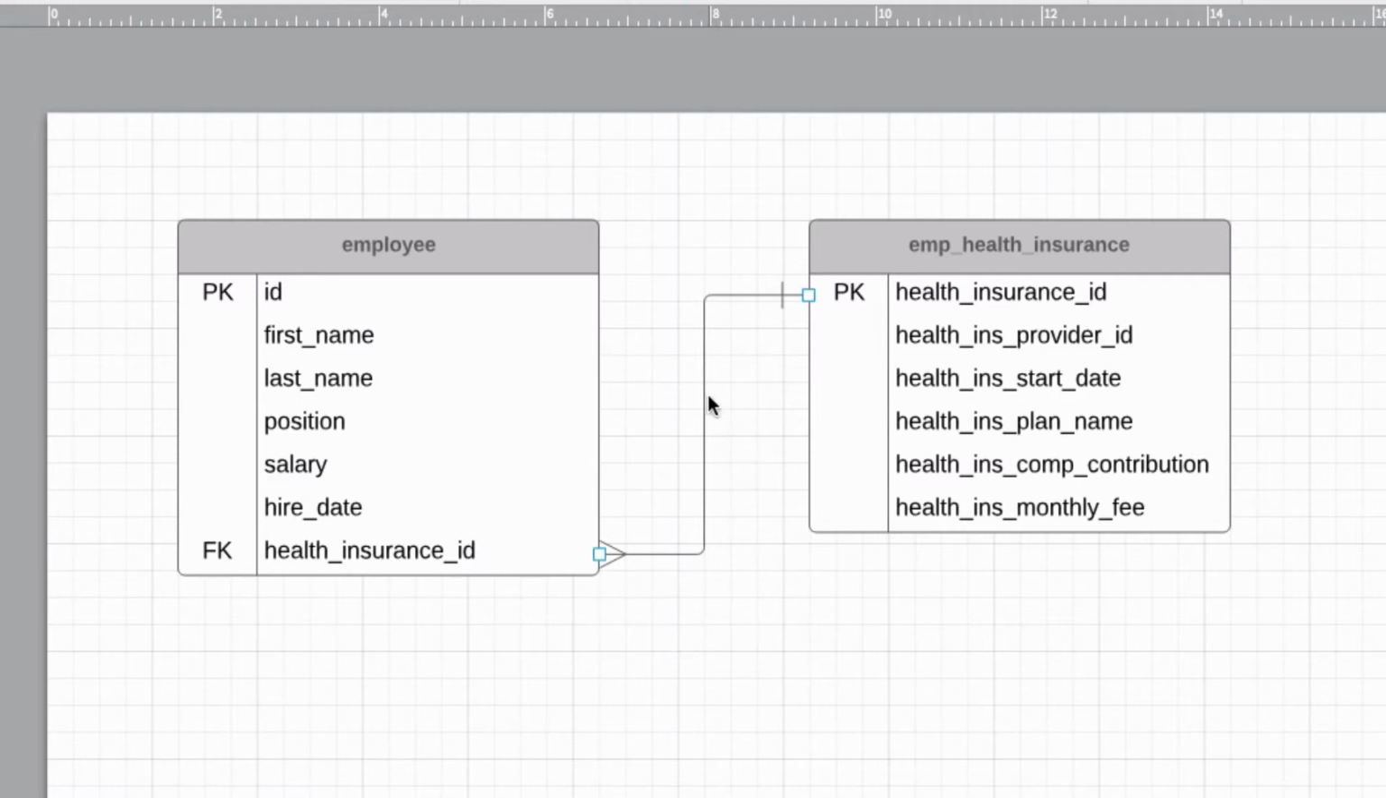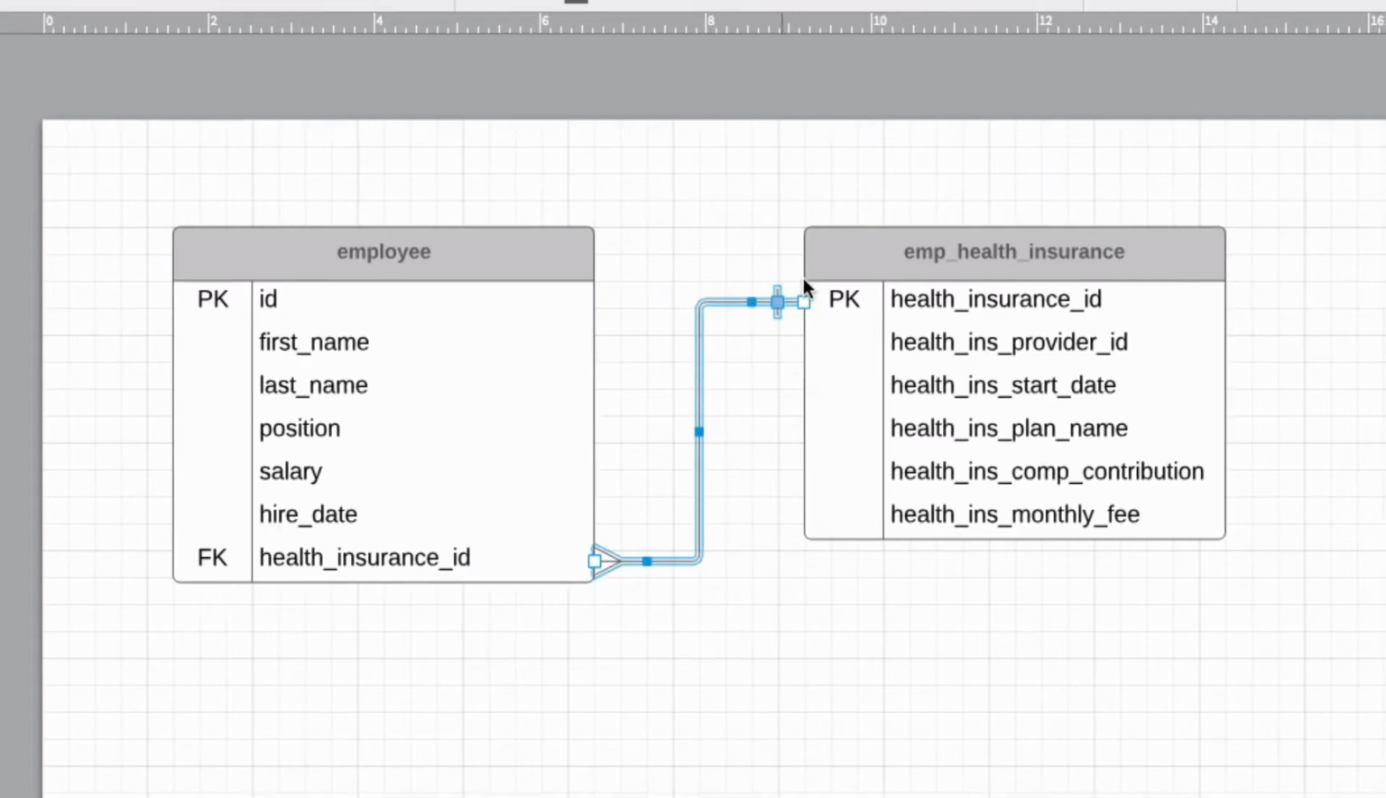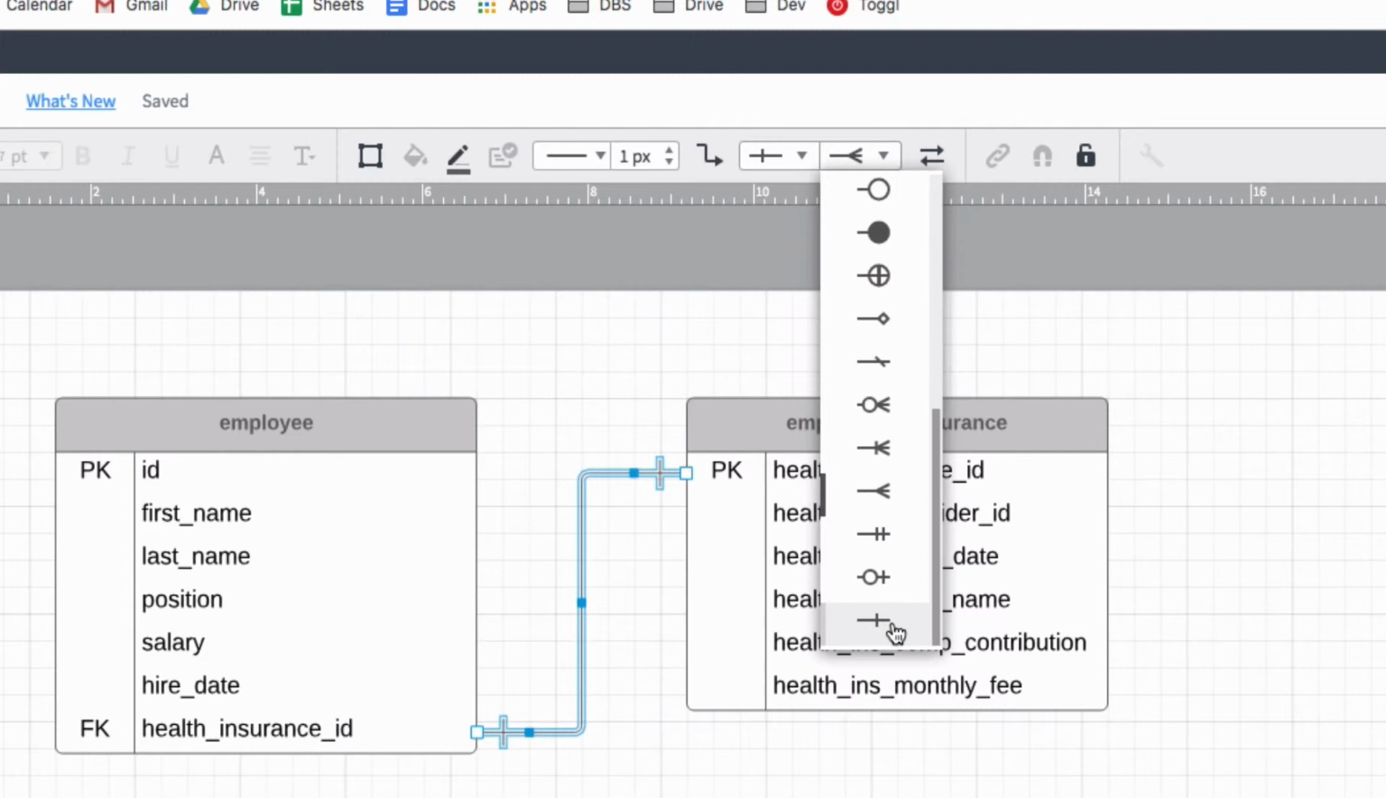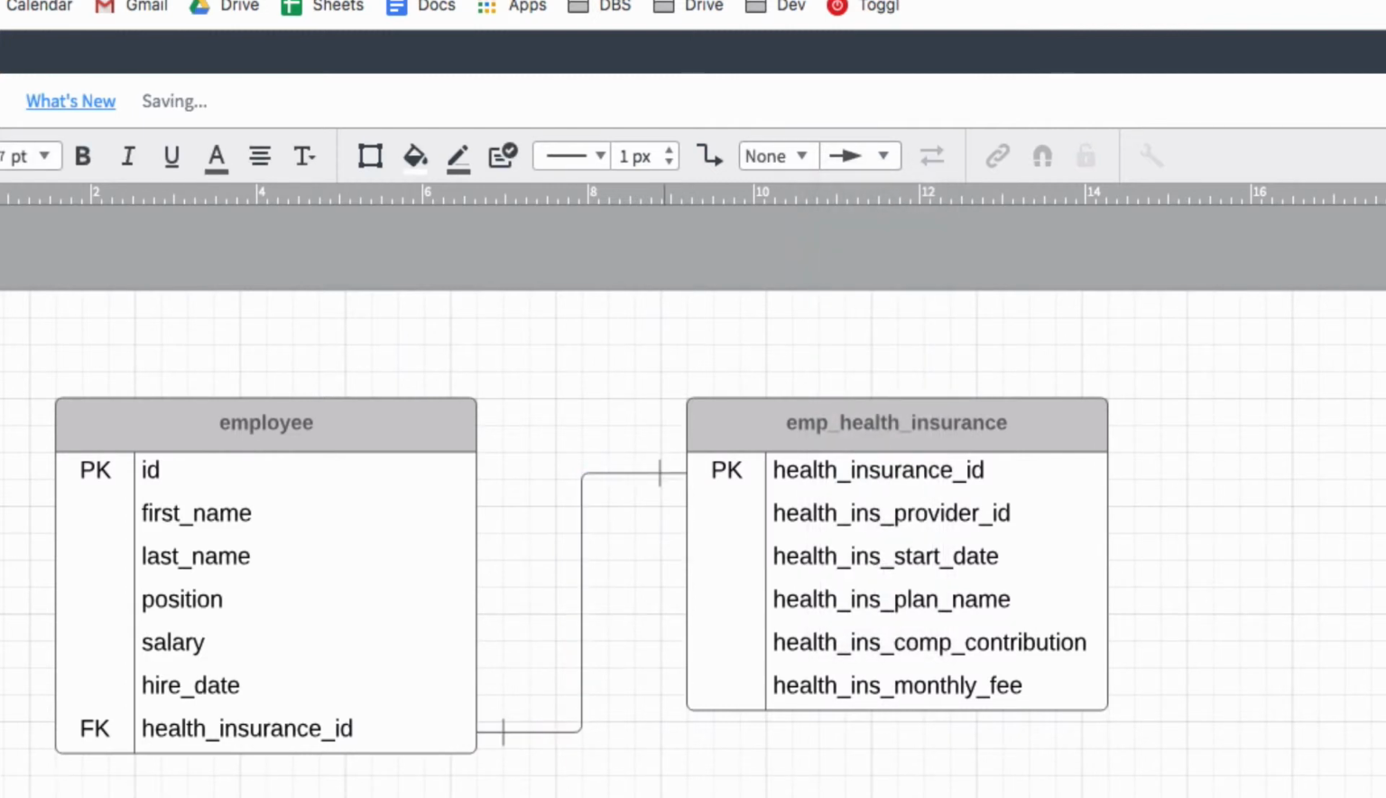We need to change this to one, so I click on the arrow to select it and go to the top endpoint here on the toolbar. Click on this and go down to the bottom to change it to the same symbol on the other end. Now we can see at both ends of the line we have a dash which indicates one record. So that's how we diagram a one-to-one relationship.